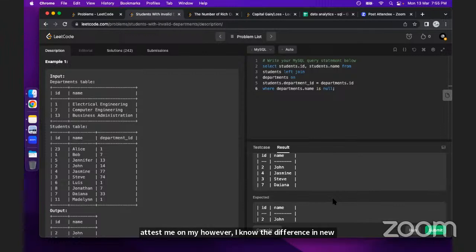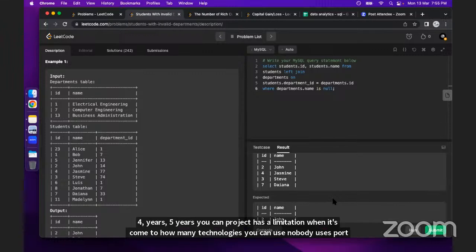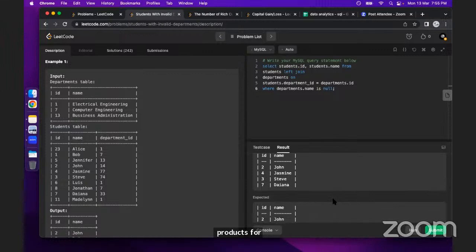You need to communicate that, and they will completely understand it, because everybody knows that in their career, whether it is 3 years, 4 years, or 5 years, a project has a limitation on how many technologies you can use. Nobody uses 4 products for the same thing. Everybody sticks to one product. So everybody knows hands-on can be limited, but you can tell them you are well aware and educated, you can learn things, and you can do things when you need to. It's almost similar.